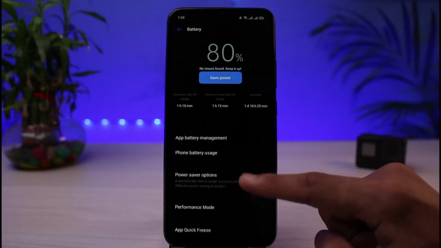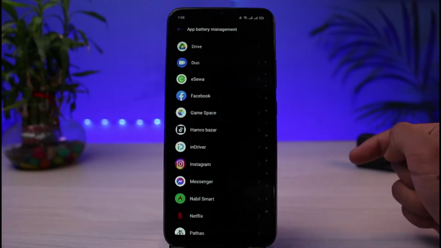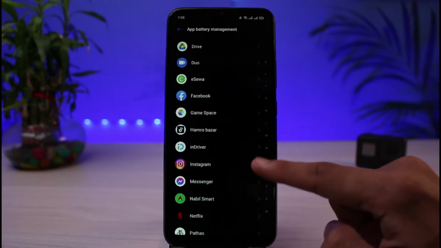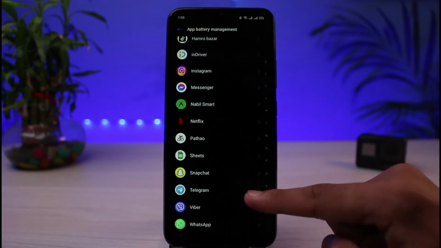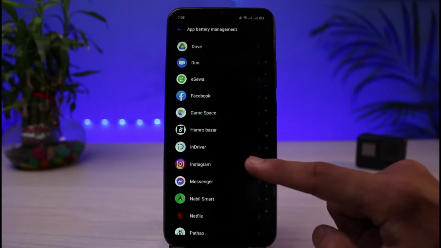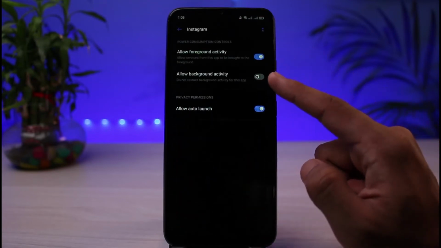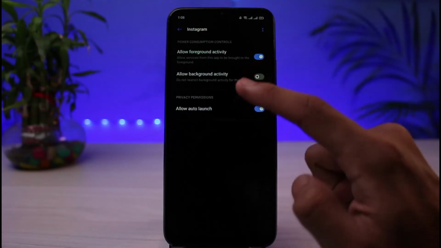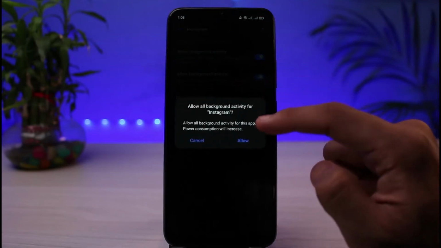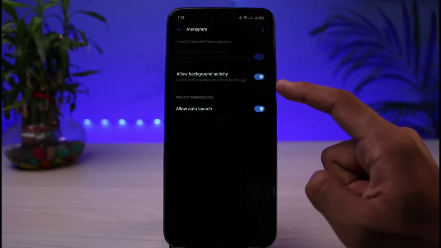All you have to do is tap on this option, which is App Battery Management. As I tap on App Battery Management, you'll be able to see a list of different apps. So if you want to disable any of these applications from the background, simply tap on that particular app, and then turn off the toggle right next to Allow Background Activity. If this is turned on, this application is going to run itself in the background, and it is going to consume more power.